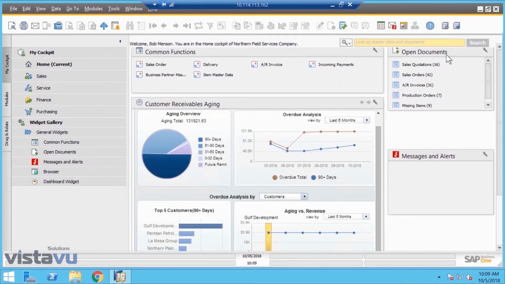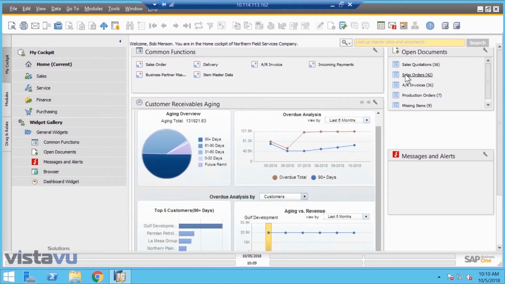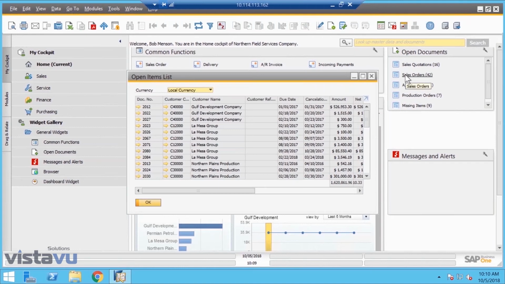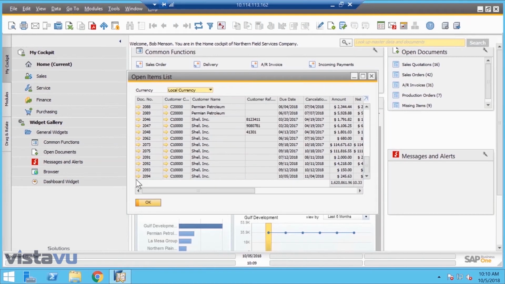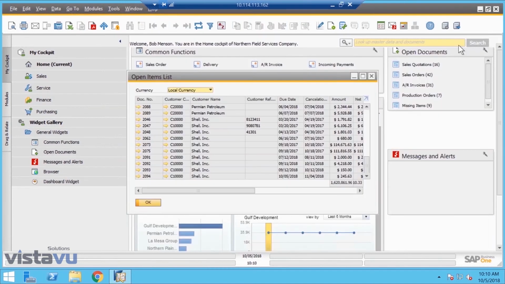Also what we have over here is some open documents. So if I want to keep an eye on, say, the status of my production orders, I can see my production orders. And you're going to see a lot of these little golden arrows. That's what they're called, golden arrows in Business One. What those are is a drill down, a hyperlink, if you will. So let me drill down into any document I want and get additional information. So if I want to take a look at that order, I drill onto that, and I'm drilled right into Shell Inc.